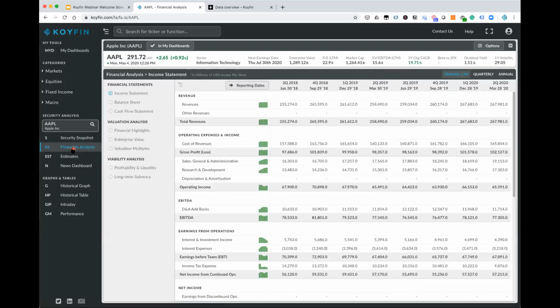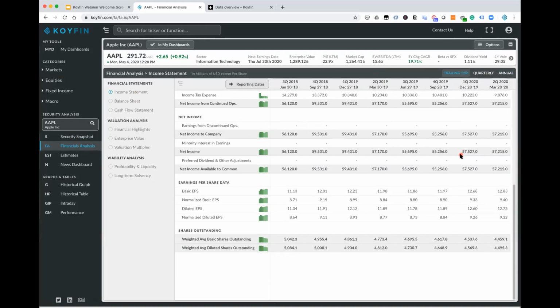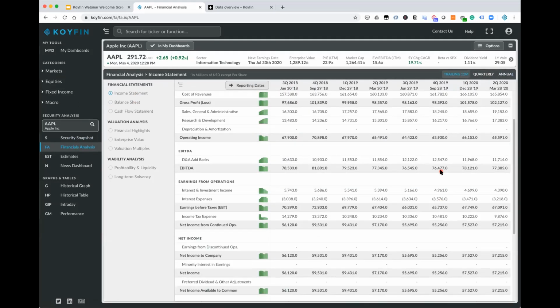The next thing to cover is the financial analysis. So this is your income statement, balance sheet, and cash flow for Apple. Pretty self-explanatory. You could change the report dates, whether they go from left to right or right to left, depending on what you're used to. You could change between trailing 12-month, quarterly, and annual. You could go down here and see all these different numbers.